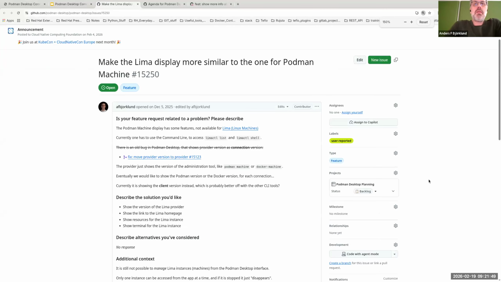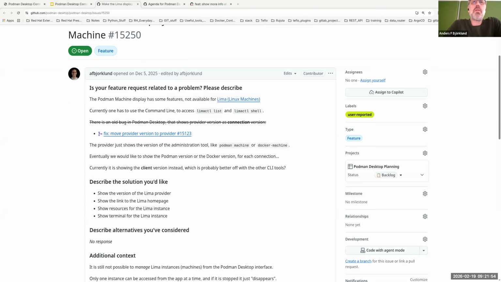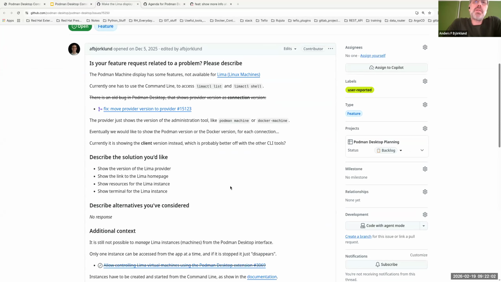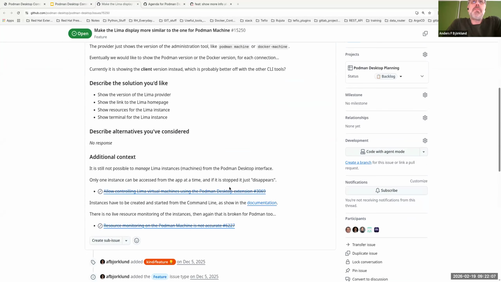So, I mean, it doesn't go all the way. It doesn't allow you to create or delete machines or anything, but it adds some more information. And then I made a second PR to also add a terminal with shell access. So the first one adds some versions for the current instance, so you can monitor the same details that you get in the CLI, also in the Podman Desktop GUI.